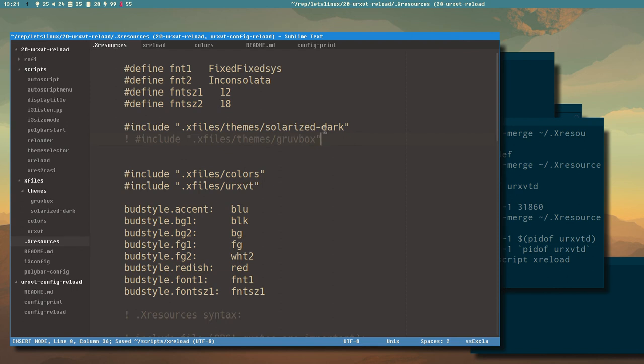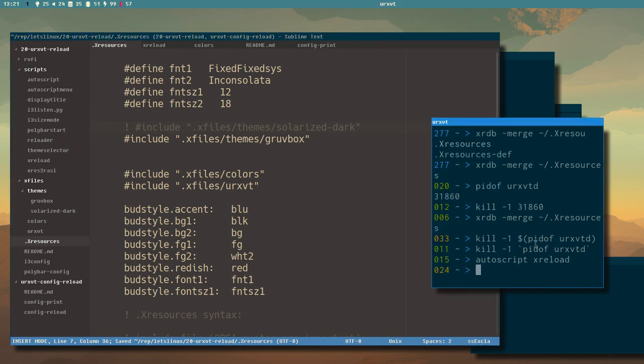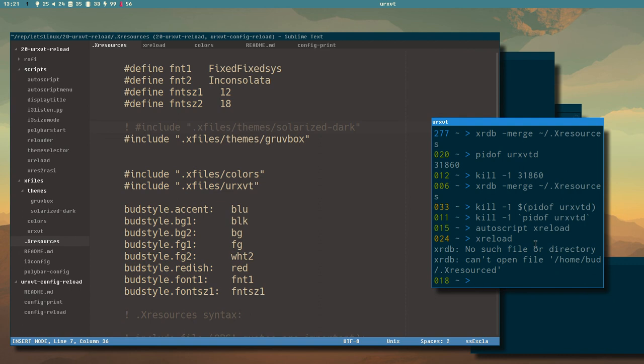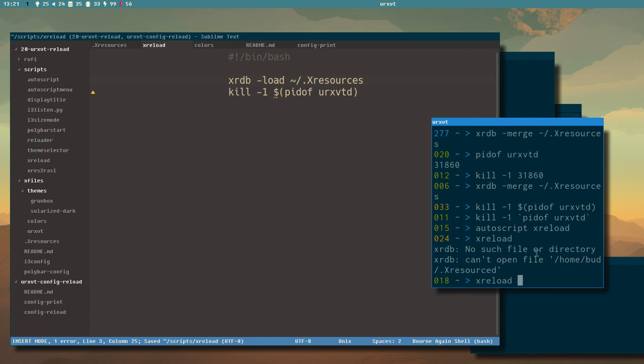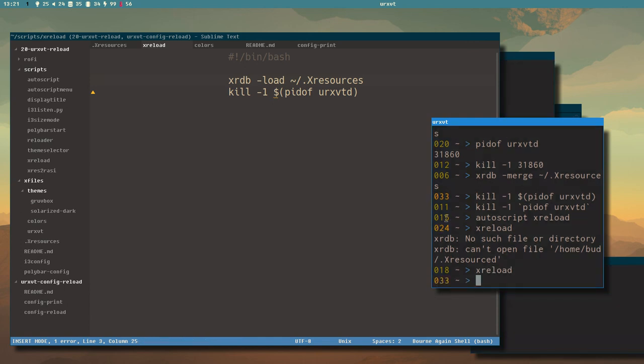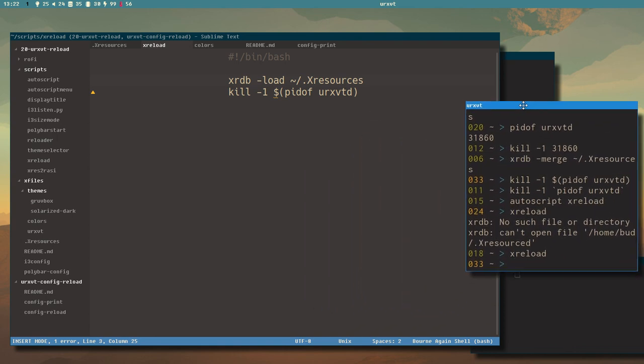And now if we change here to gruvbox again, we should be able to just run xreload. Typo. Xresources, like that. Xreload, and now it changes. This is what scripting is all about. You put several commands in one file and run them with one command. So I think that is what I wanted to show you here.